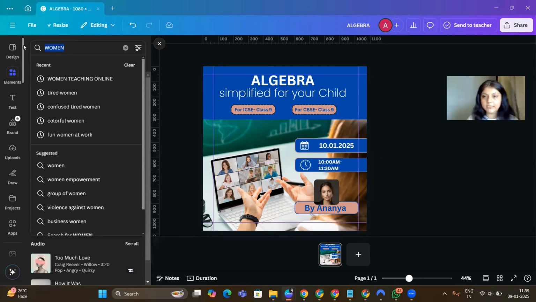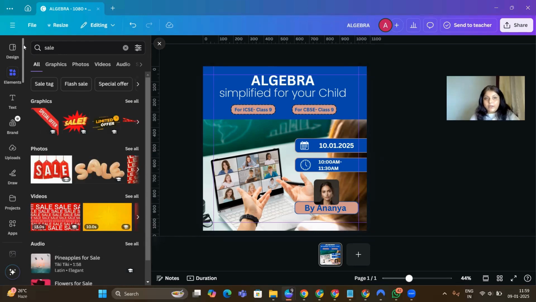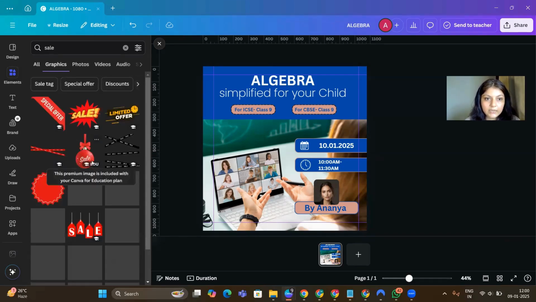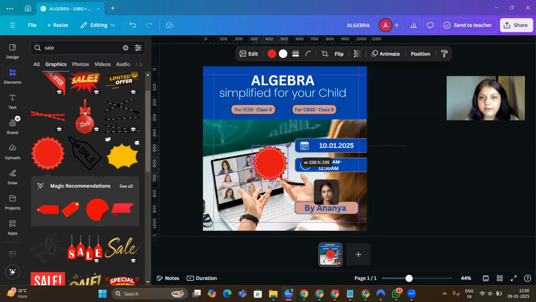It depends कि आप इसको कैसे लिखना चाहते हो. So I am looking for a sale. Sale जब होता है तो कैसे उसमें tags लगे हुए रहते हैं, right? So let me search related to sale. हाँ ये मैंने लिया, this here.